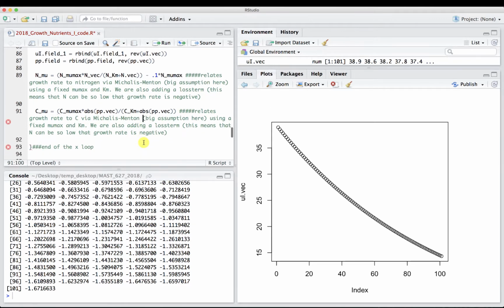Via Michaelis-Menten using fixed mu max and Km. All right. We are also going to compute with just absolute value, then change the sign in the next step. All right. So here's what we're going to do. I'm going to go ahead and compute. So I guess I need one more there.